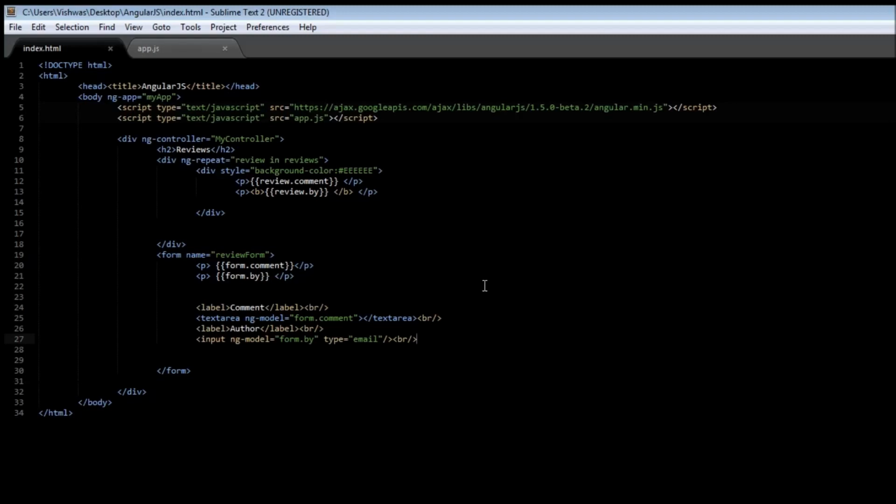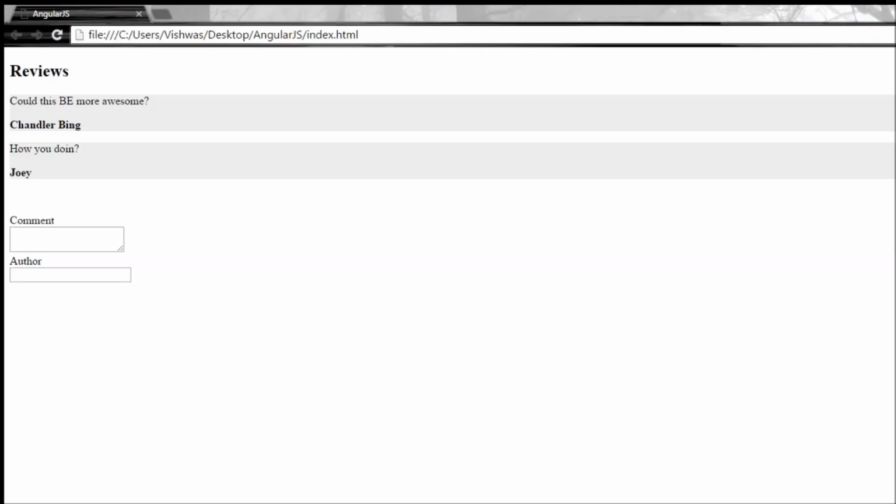Alright, now let's see how to submit our form. The first thing we want to do is include a submit button. So input type is equal to submit and value is equal to, let's say, add review. Now if you go ahead and save it, reload this, we have an add review button.